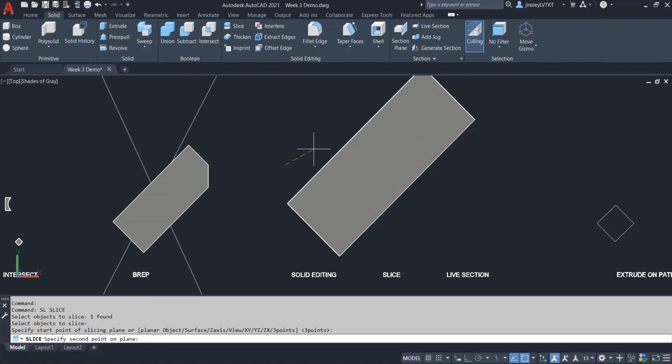Okay, so I pick my first point, I'm going to go straight across here and pick my second point, and it will ask me, pick a point on the desired side. So I went straight across, I can pick the bottom or the top, or if I hit enter, I can keep both sides. A lot of the time, just to be safe, I keep both, and then I will manually delete what I don't want. So if I hit enter, it will keep both.